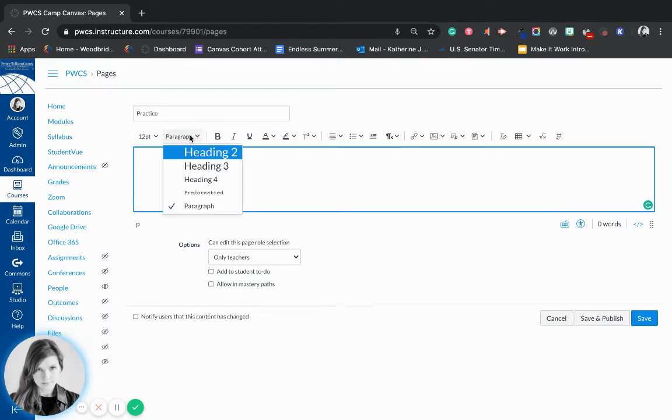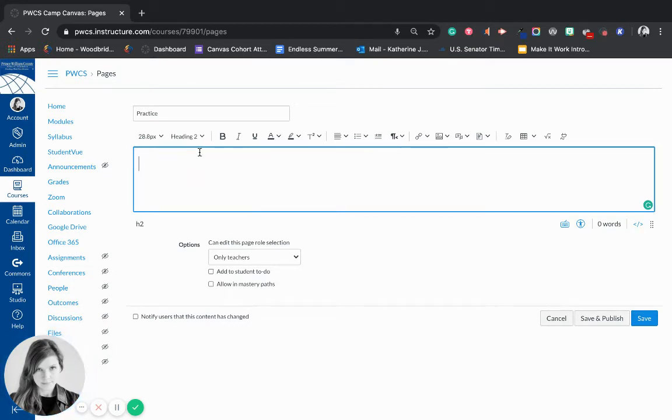And you're going to want to remember to use headings to make your content more accessible for those using screen readers. So instead of making a heading and making it just with a bigger font, you're going to want to choose heading 2, and you're going to make your heading lesson 1, climate change. And then you'll type your text here.